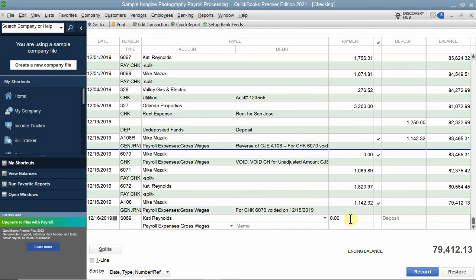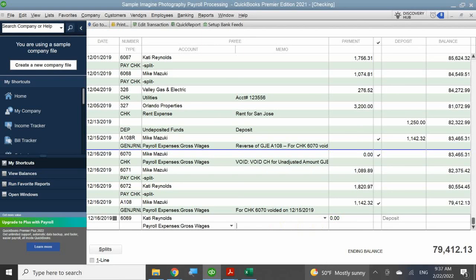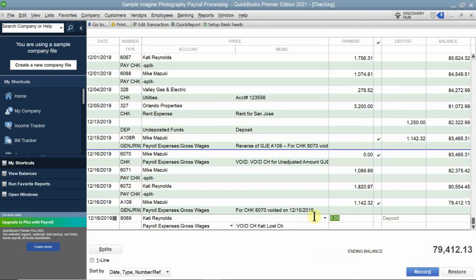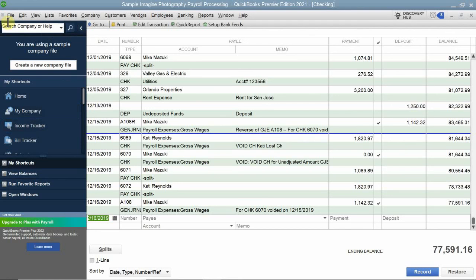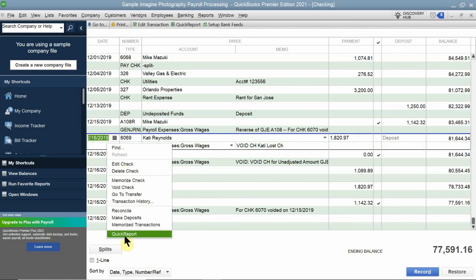Okay, and then we're going to say void check, Katie lost check. So in this case, it was for the 18/20/97. And in this case, we entered it in. So now we have check number 6069. And what I'm going to do is void it.